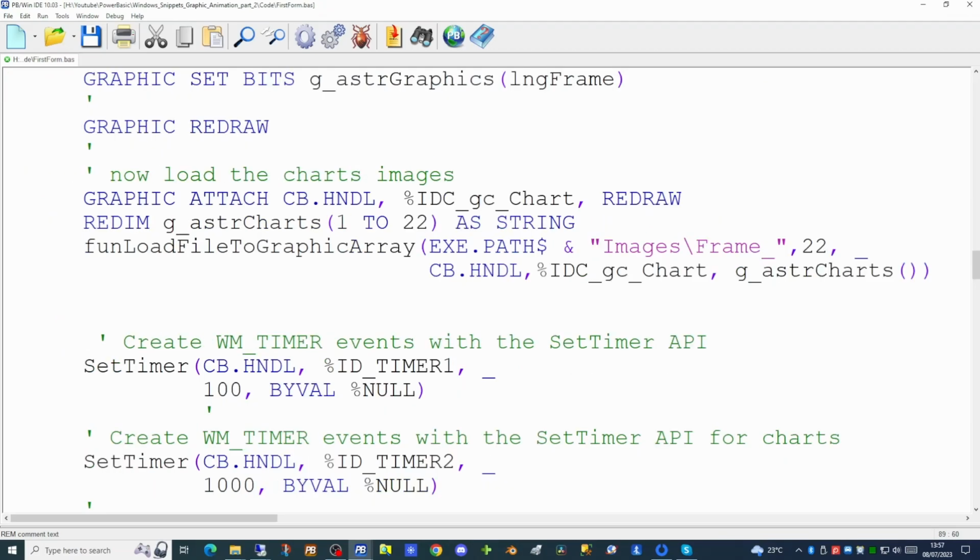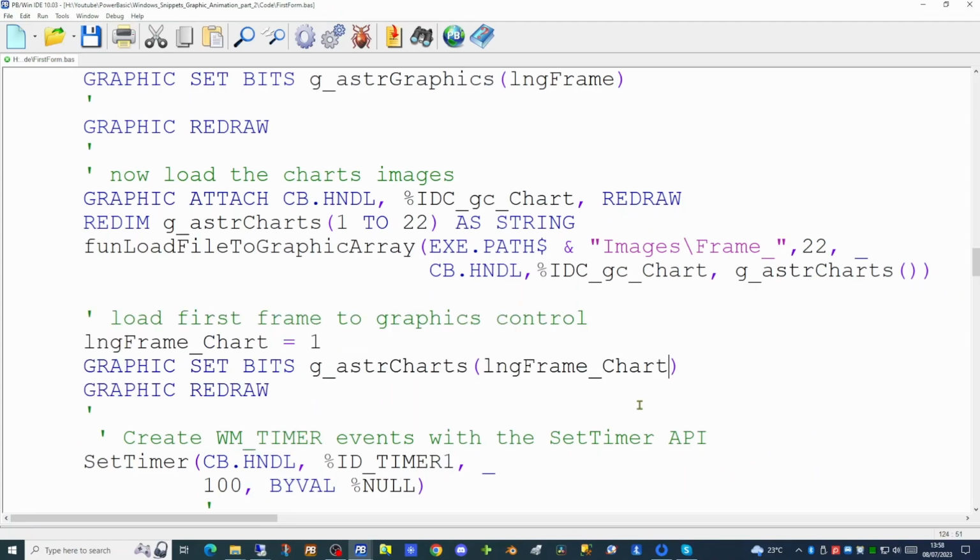Having put that in place, we can now load the first frame into our graphics control. Merely by setting the new frame pointer, frame chart, equal to 1, the first frame. We can then use graphics set bits to pull the frame information out of our global array, and then finally, a graphic redraw to redraw the graphic on the screen. So that will take care of the very first frame.